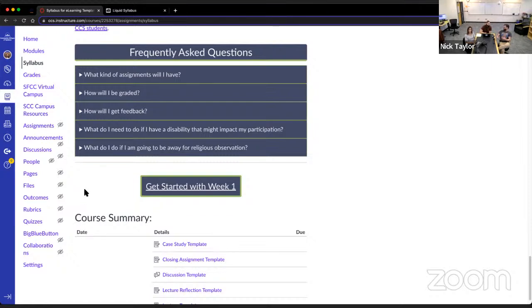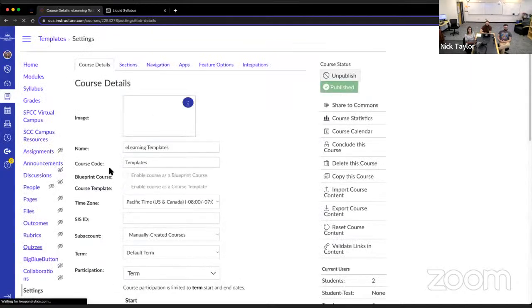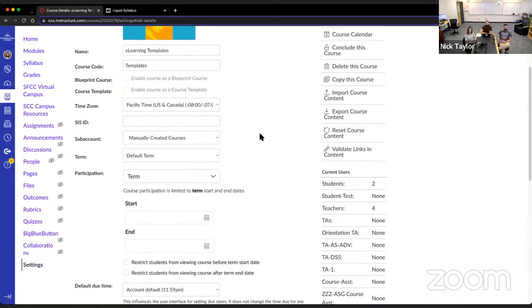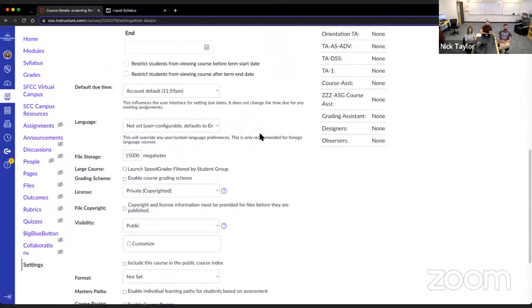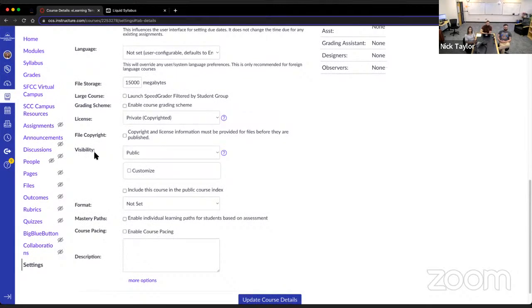How do they know how to log into Canvas if they don't see information about logging into Canvas? Perfect. And it's actually really easy to do that, which I don't always get to say. So exciting. So when you are in your course settings, scroll down, scroll down, there's this visibility element.